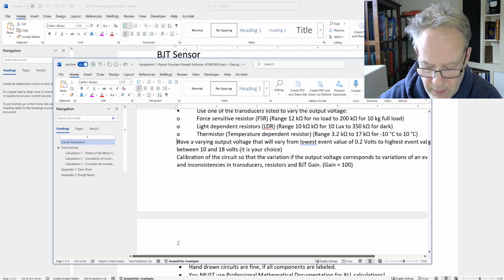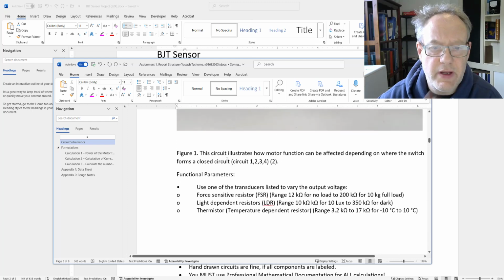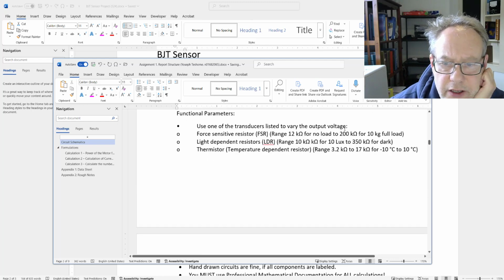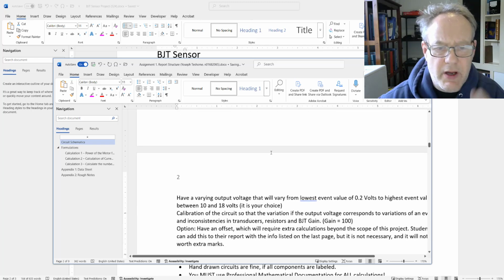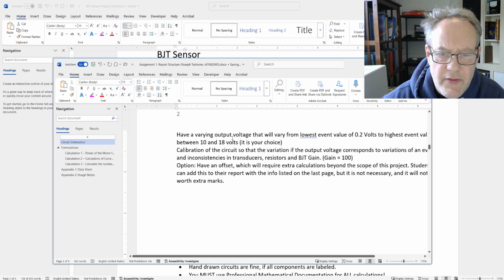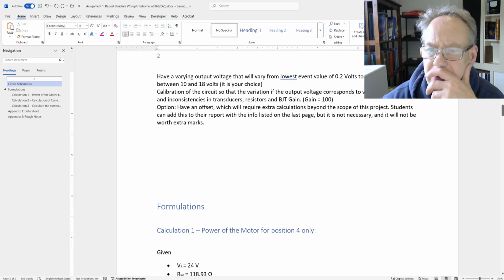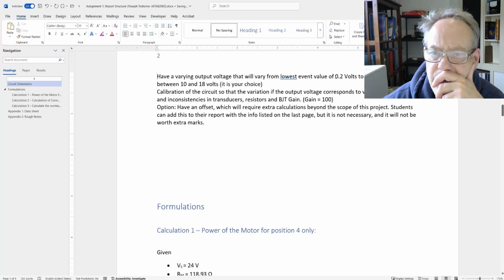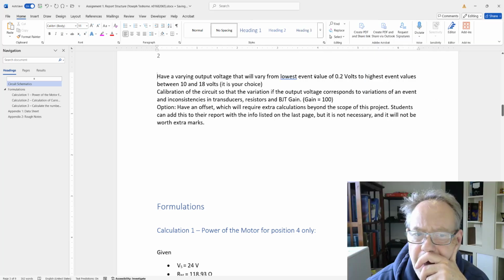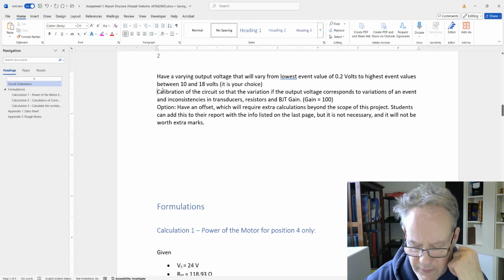Okay, hold on a second. Okay, so these are my three. You know what? I'm gonna choose which one I'm gonna use right now. Force sensitive. Okay, LDR and thermistor. You know what? I'm not going to do that right now. I'm just going to do this. So have a varying output, lowest value. Okay. So now what this means, lowest value of 0.2 volts and highest value between. Okay. Let me just figure out what this means.